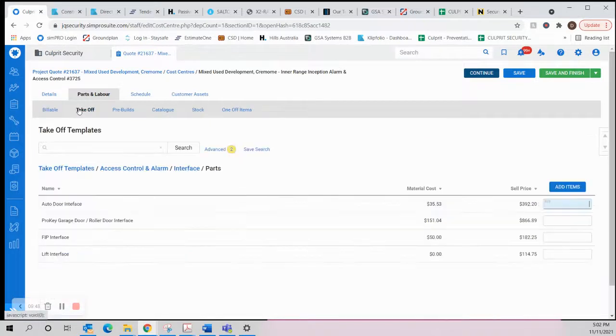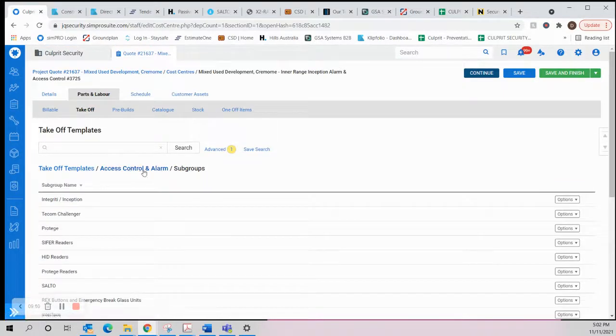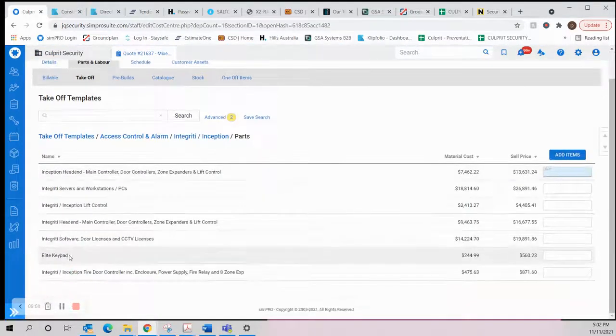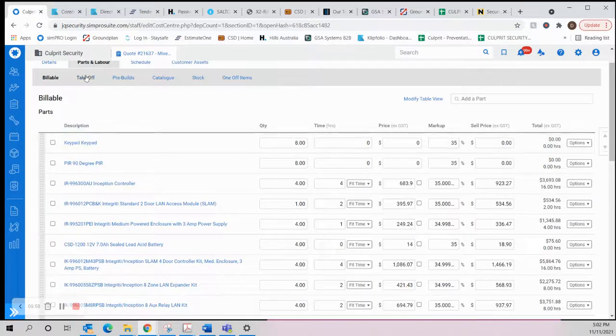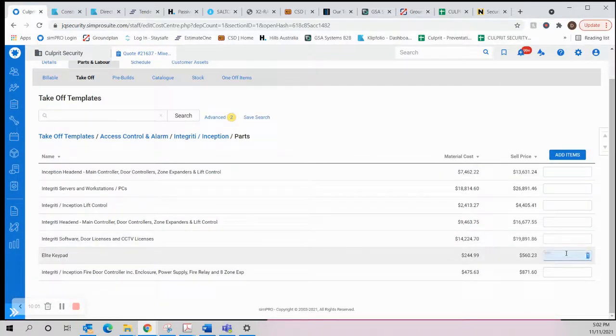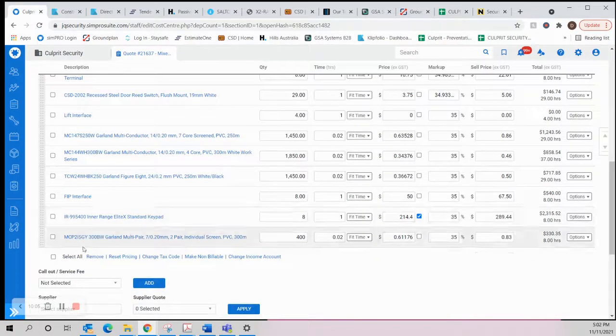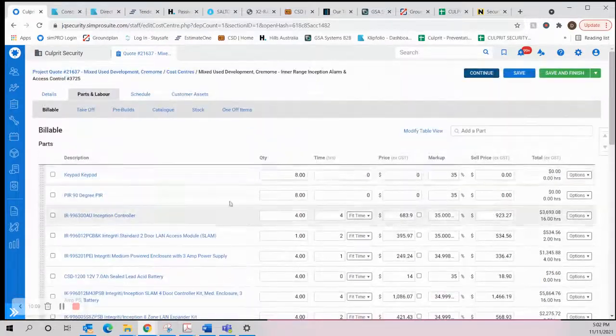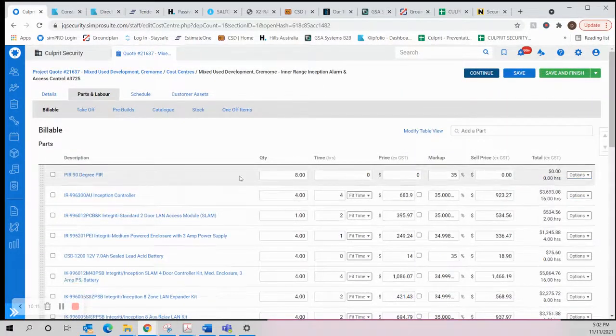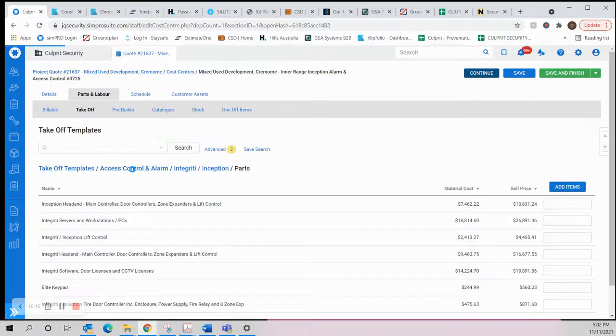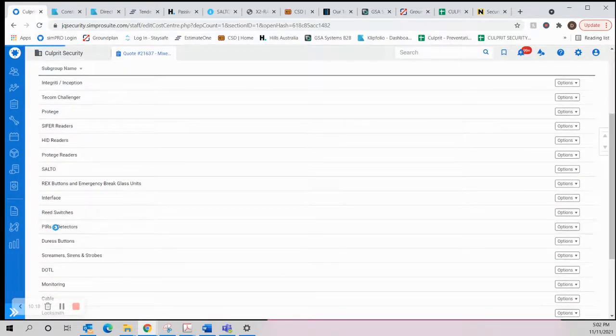Okay, keypad. So into access control alarm, Integriti Inception is part of this. Here it is, Elite keypad. So we've got 8 keypads. See, that's down here, and there's the cable that's associated, so they use a different cable for the keypads. Remove. PIRs is 8. Once again, into here, down to PIRs and detectors.